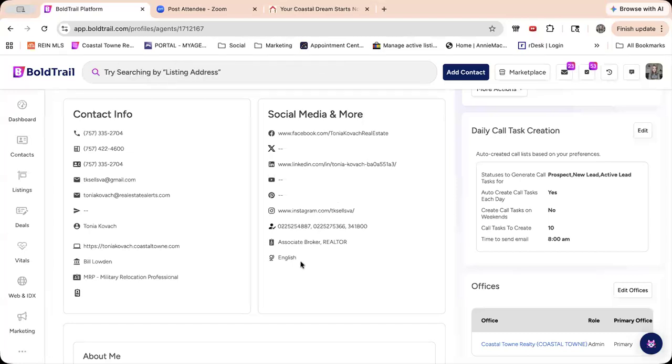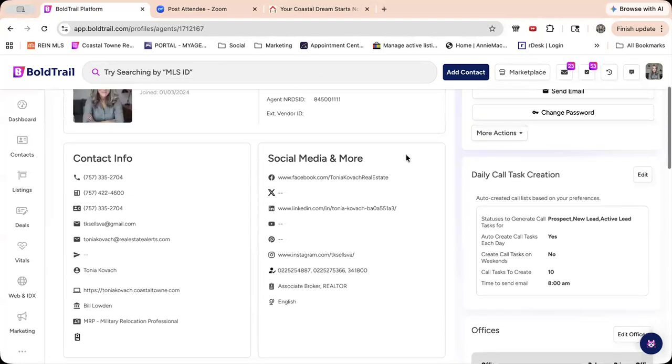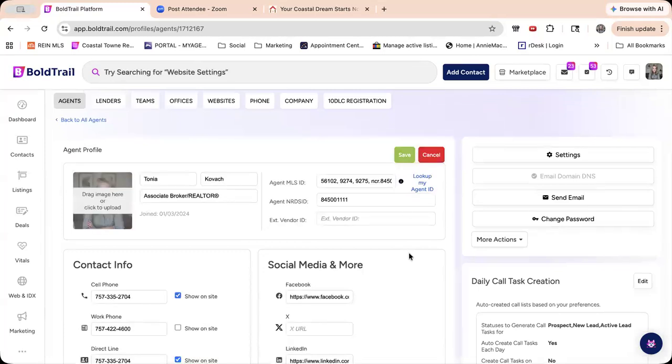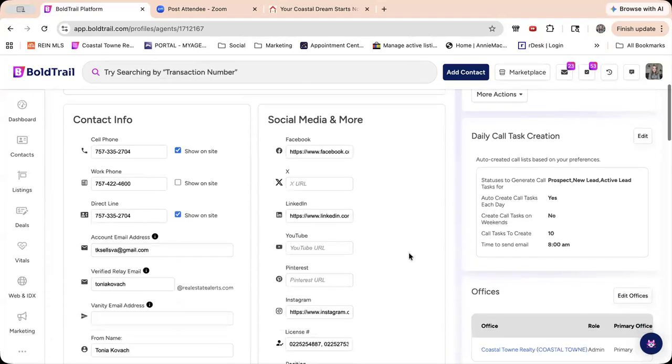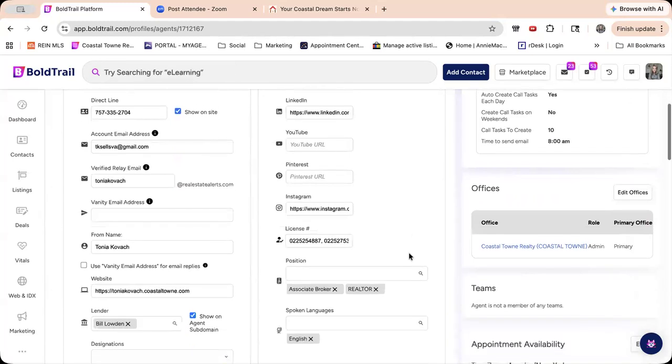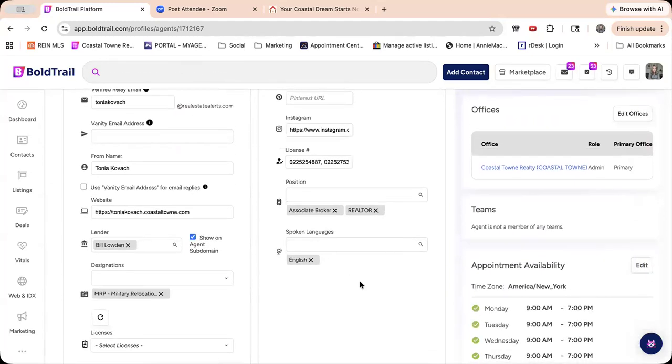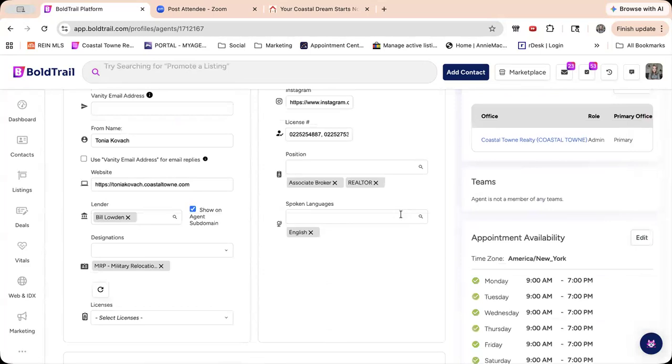Any languages you speak, I believe that asks that as well. I'm going to hit the edit so you can see what it looks like when you hit edit. Make sure we're looking at the right thing. Yeah, position, spoken languages. All of these, or you just start typing, you can search.